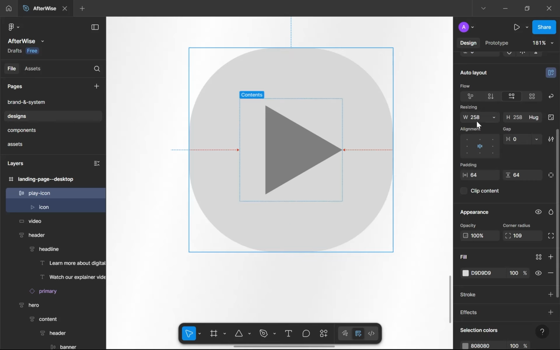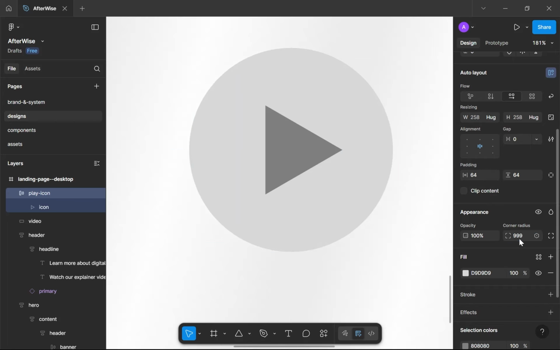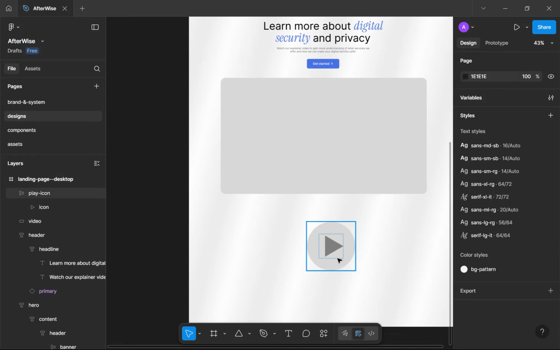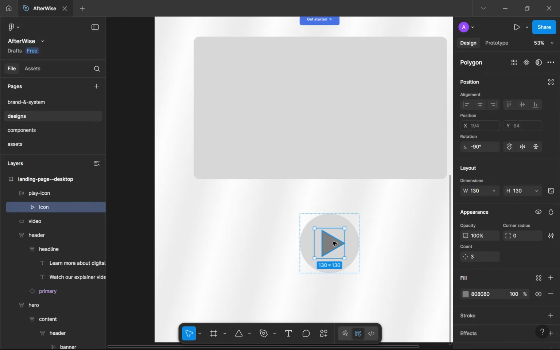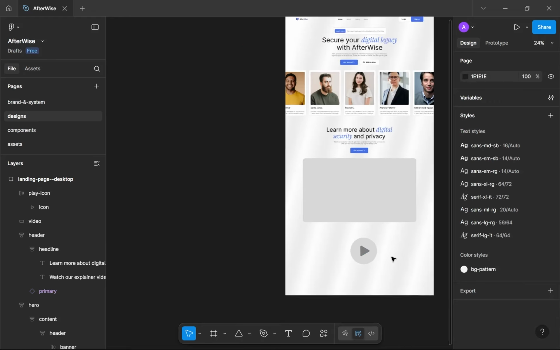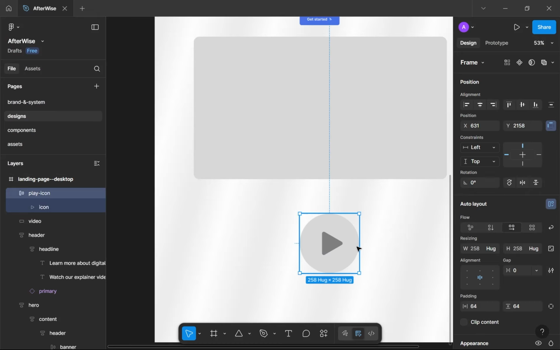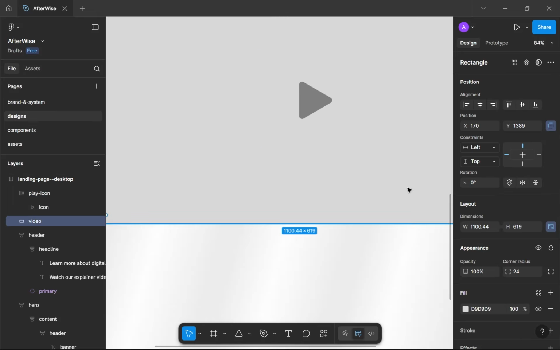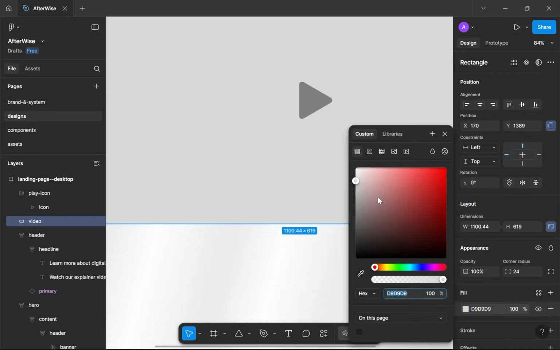Here we want the height and the width to be consistent to make the square. But first, let's give it a corner radius here, 999. So here's our play icon, and just to keep consistent again, I'm going to give this an 8 pixel corner radius. And now we can just put it in. If we give this a different shade, this would be easier to see, right?